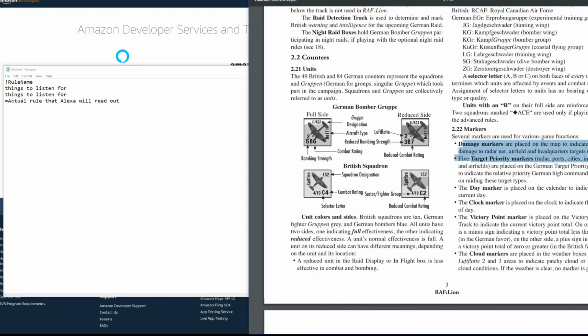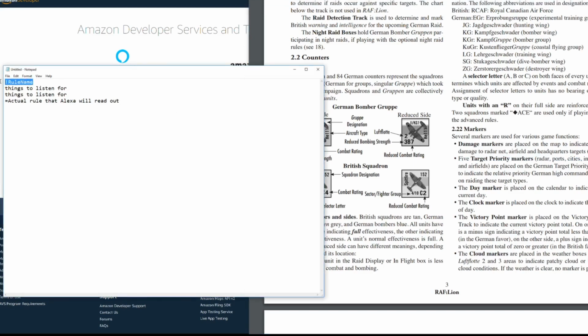So the format for the template is rule name with an exclamation mark, things to listen for, and then the actual rule that Alexa will read out, started by an equal sign. So we only have two things here. We got a bang. Rule name is all one word. Things to listen for, we can have 2 to 1,000, doesn't matter. And then equal sign, the rule that we'll read out. So let's grab some rules.